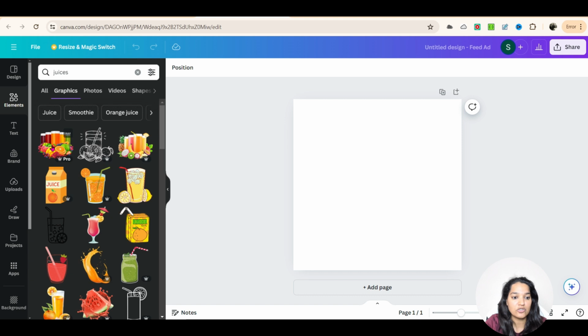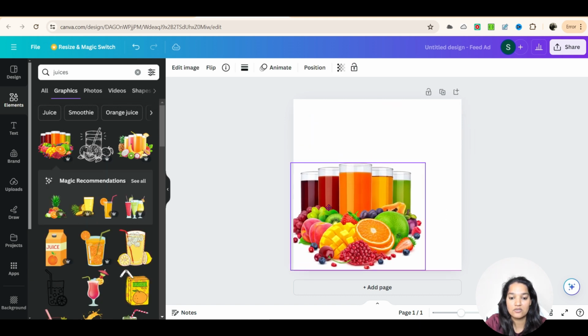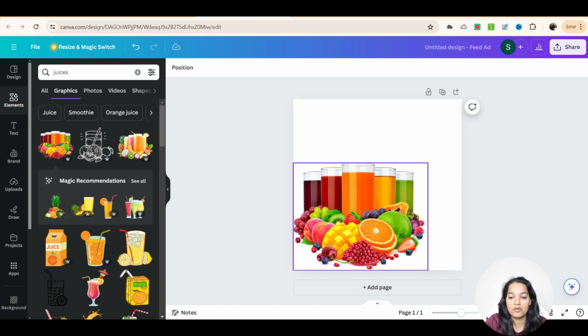Okay, I like this picture, so I'm going to go ahead and select this and put it at the corner here. Okay, this is going to be my picture of freshly squeezed juices. If you want to add a grid, you can do that, but I did it without the grid, so I added my image over here.